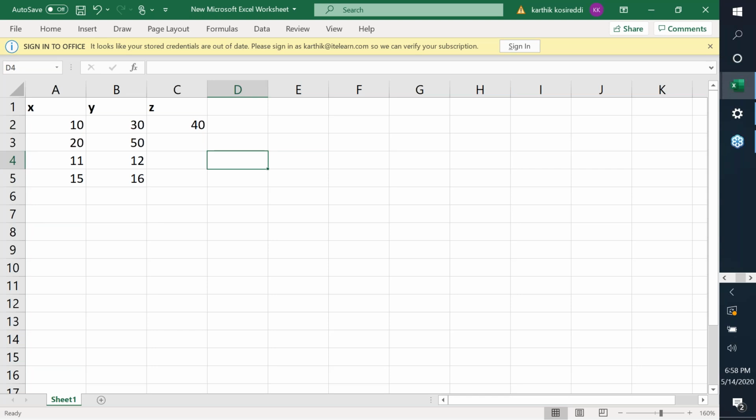How about C5? Last question to you all. What is there in C5? Looking at the pattern, Z seems to be an addition of 10 and 30. Let us assume 15, 16, 17 is not an incorrect answer. Let us say it is just a sum. Now if I write Z equals X plus Y, that is what it is.